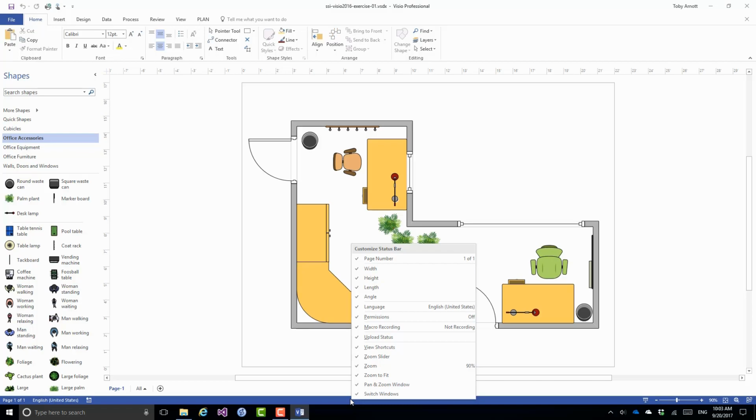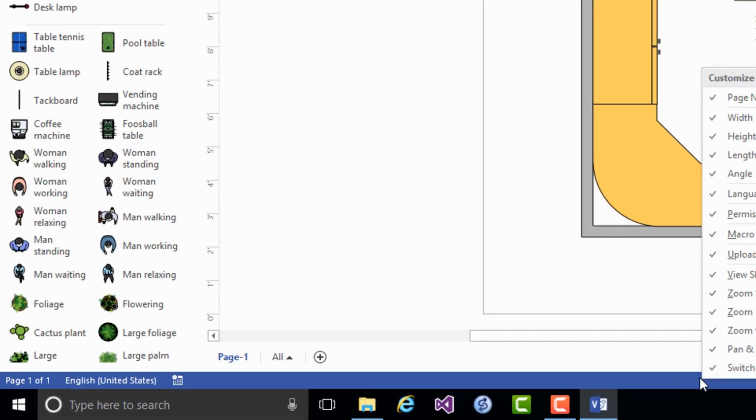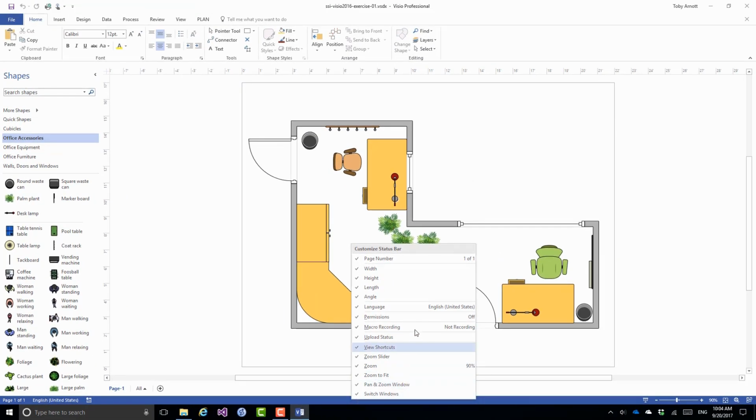For instance, whether I have a shape selected. If you look at the first item in the list, page number, which is ticked, 1 of 1 it says on the right. If you look at the bottom left hand corner of the display, the left hand end of the status bar, indeed it says page 1 of 1. If I'm not interested in page numbers, I can disable that and I no longer see the page number there.